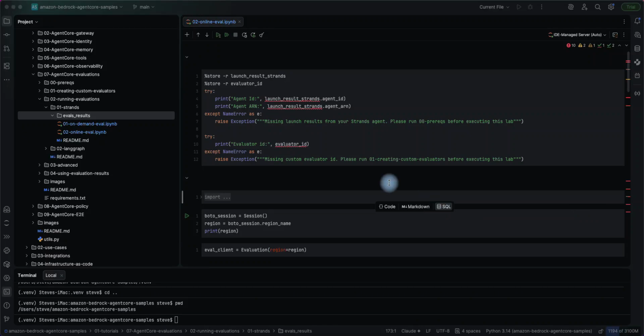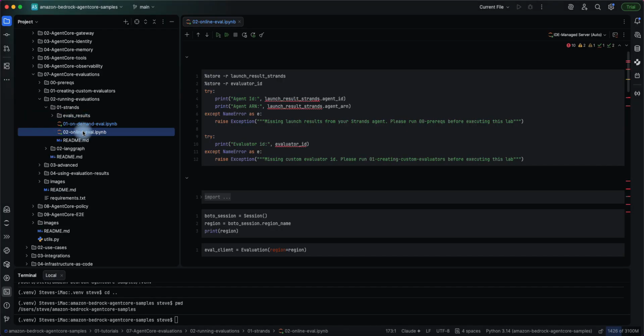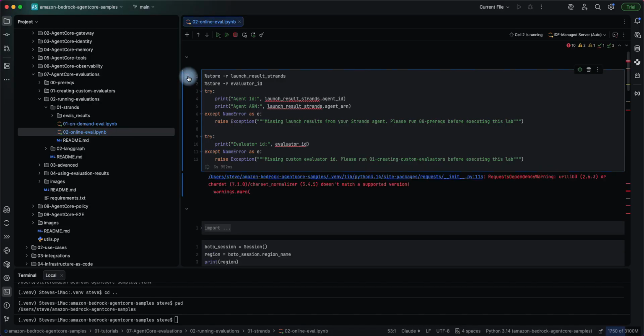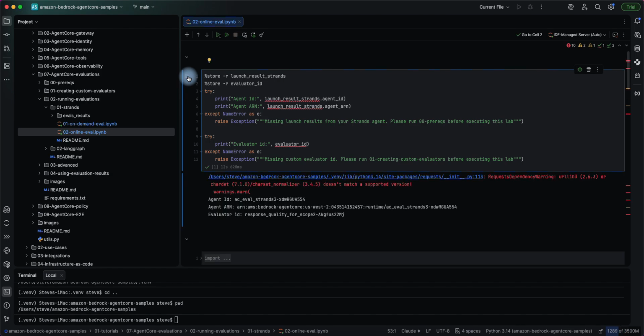Okay, in this video, what we're going to do is run this notebook, online eval. We emptied out the eval results, which probably won't populate because this is online. But let's run this. I just started up the kernel and restarted it, and I thought it was interesting. I get this error, but when I remove it from the lives directory, it goes away.